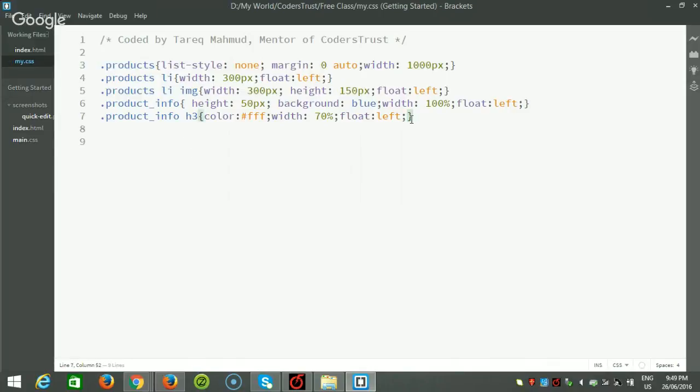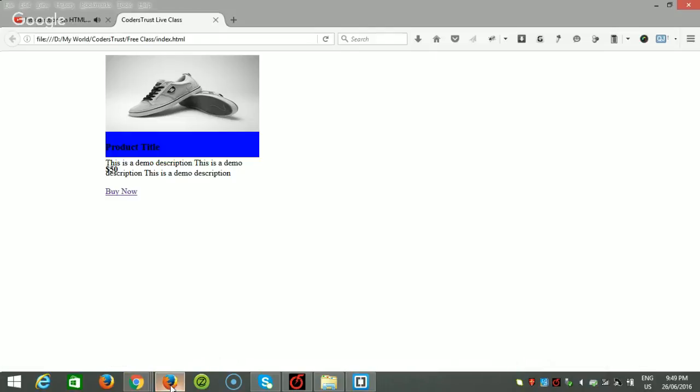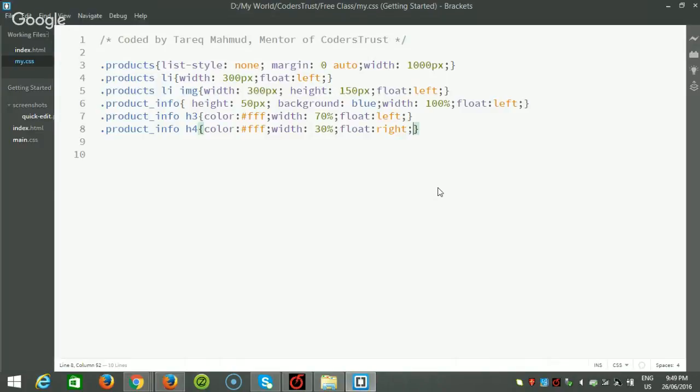Okay, for H4, which is actually the price, it should be float right. The width should be like 30%. Color would be white also. You can see this is the product title, this is the price, but the price and the title should be much bigger here. So for this price, I can give a font size like 24 pixel.